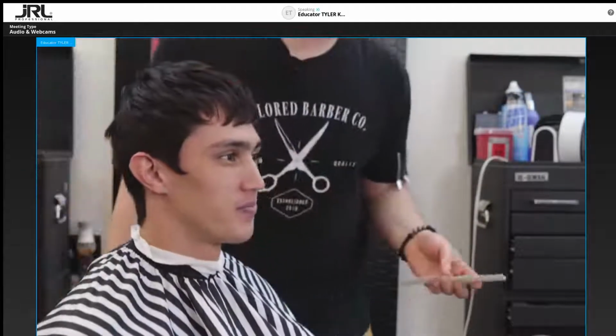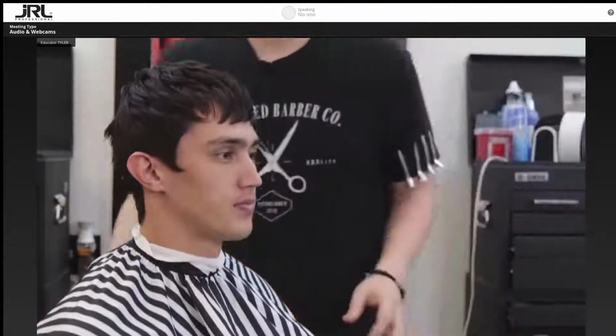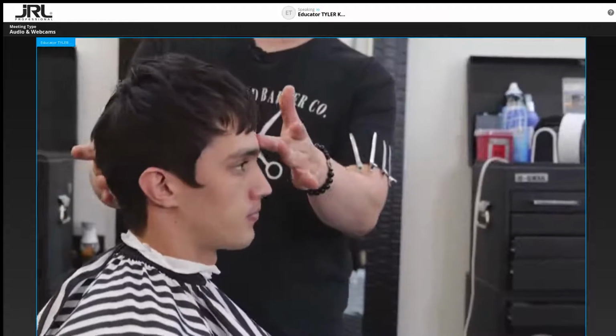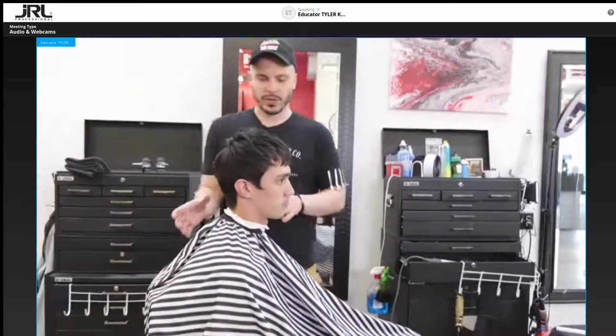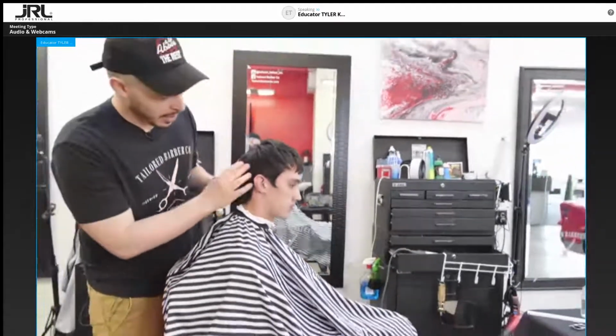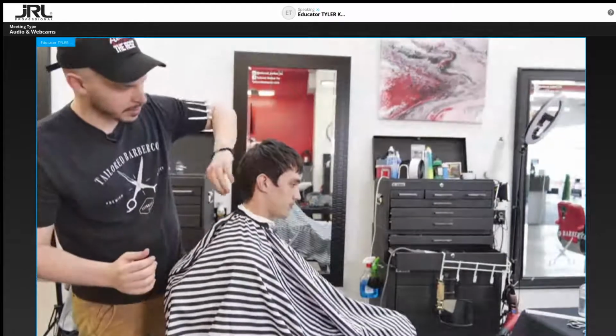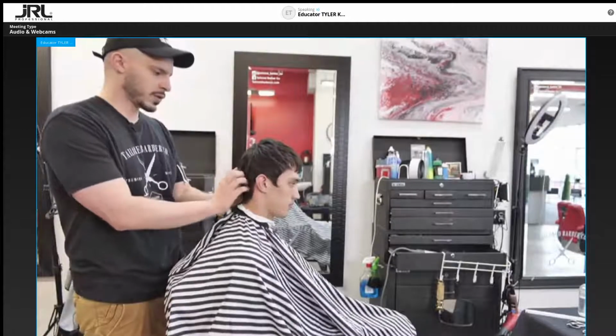Any questions, guys, on that? No questions? Okay. So I was gonna use the clippers on the sides, but it's already really short and he's trying to grow it out, so I'm not gonna mess with the sides. You can't even get much movement out of it because it's so short. So we're not gonna mess with that.